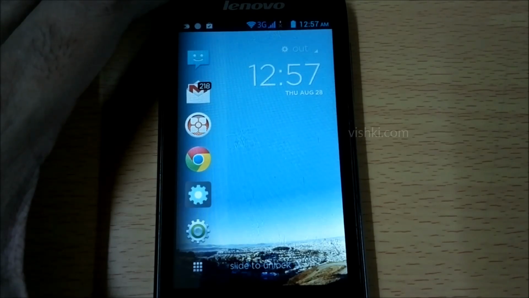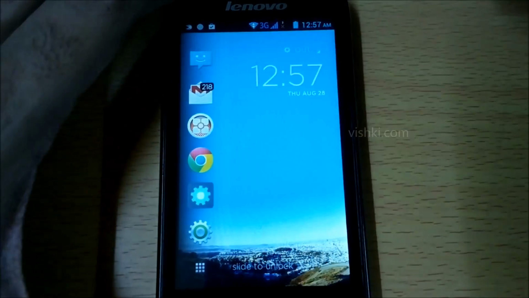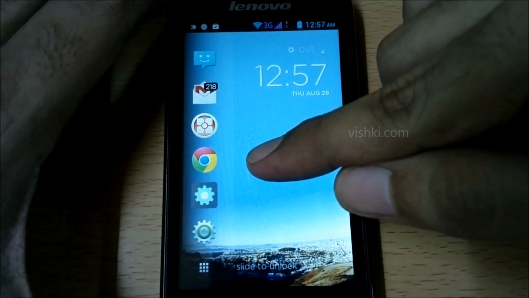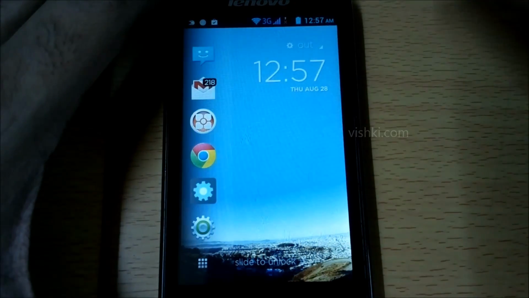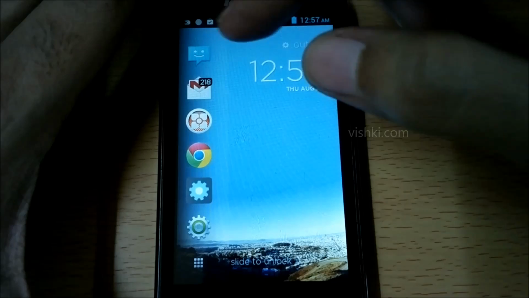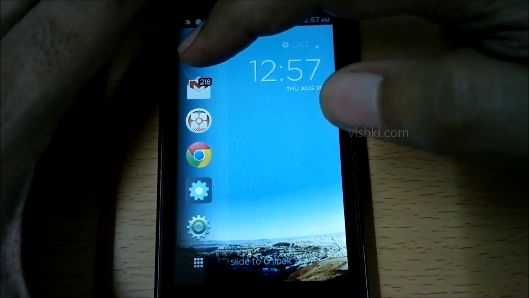The next thing is to open the application directly. If I just want to unlock the screen, I can do it normally. Or if I want to unlock and go to a particular app, any of these applications, then I can tap on that and open it. It will take me directly to that particular application.